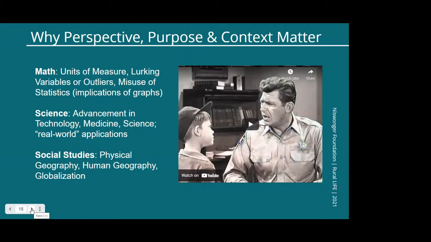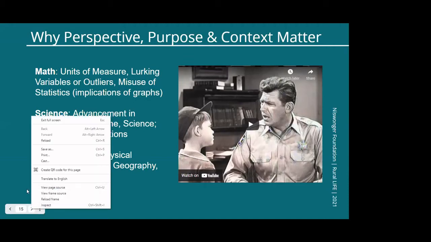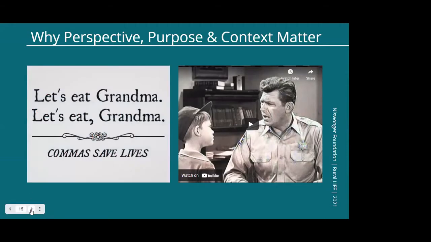And then I think, Linda, if you want to show that next one, we can always count on English teachers to remind us that context and commas save lives.